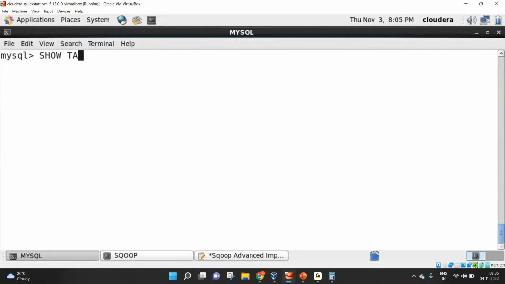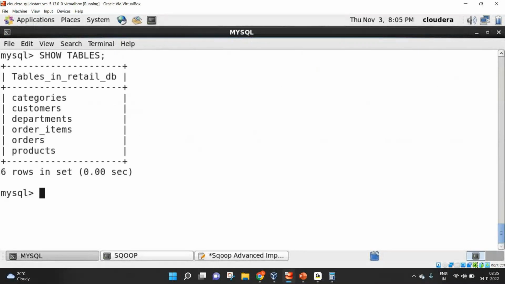Now let me ask you one interview question here. I have a table with multiple columns. I want to get the data for only two columns for all the rows. Let me make it clear.